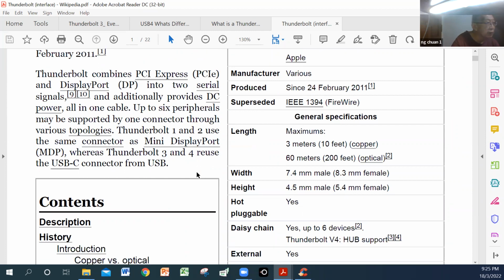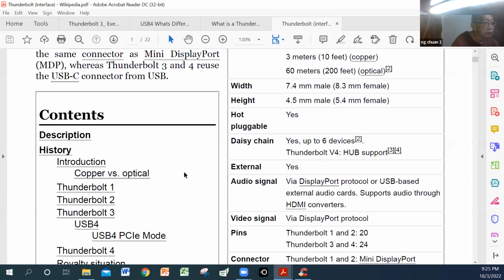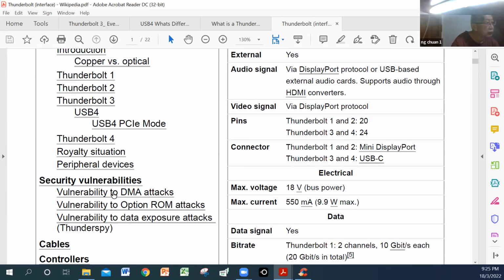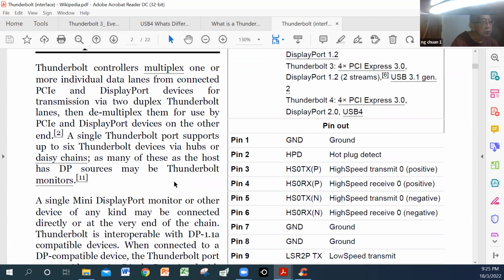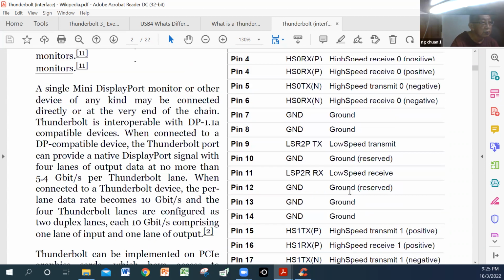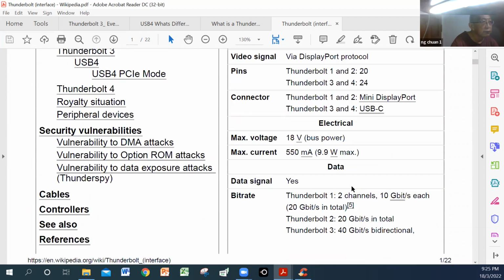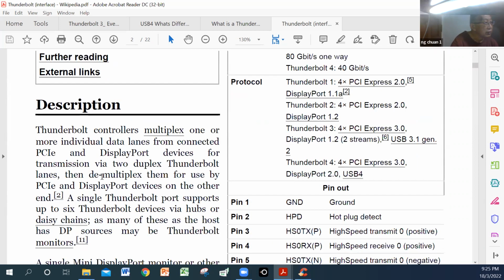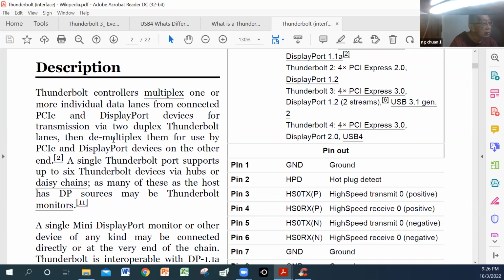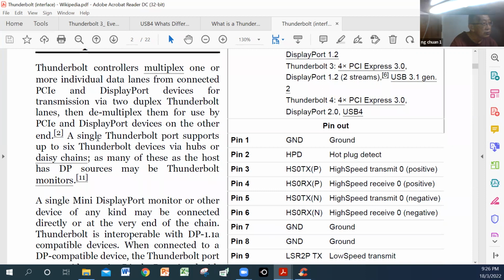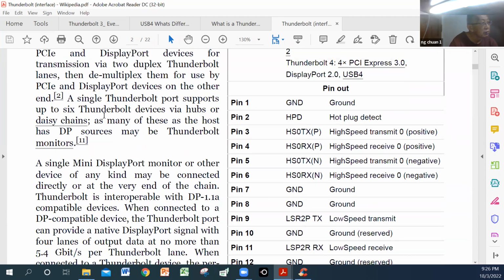You know, we try to pick up those things. That's fine. I'm not talking about the port here. Okay, the Thunderbolt controller multiplexes one or more individual data links from connected PCIe and DisplayPort for transmission via two duplex Thunderbolt links, and demultiplexes for use by PCIe and DisplayPort. Okay, this is how it works.